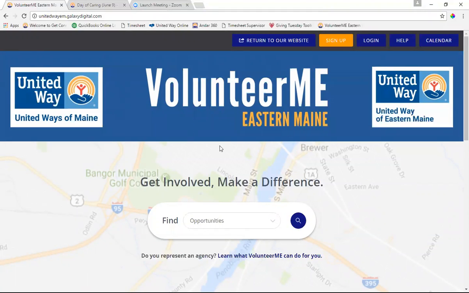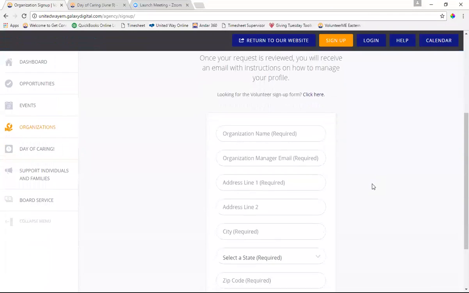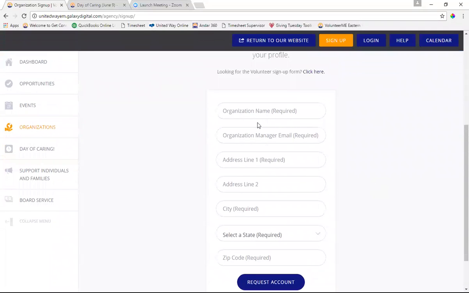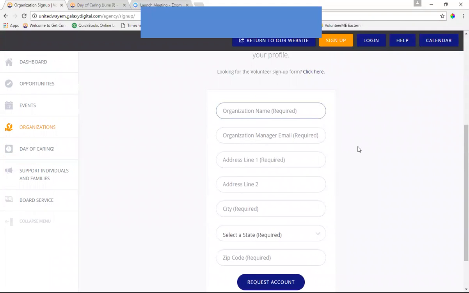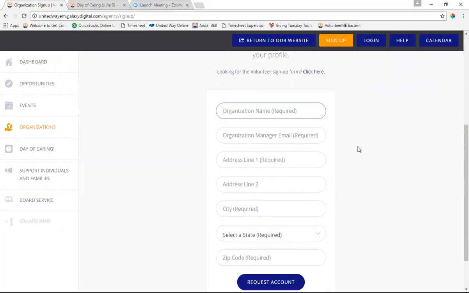So if you represent an agency and you want to get them set up, then go ahead and click on right down here, learn what Volunteer Me can do for you. And once you do that, it's going to ask you to fill in some really basic information: name. The organization name we will call Logos Not For Profit.